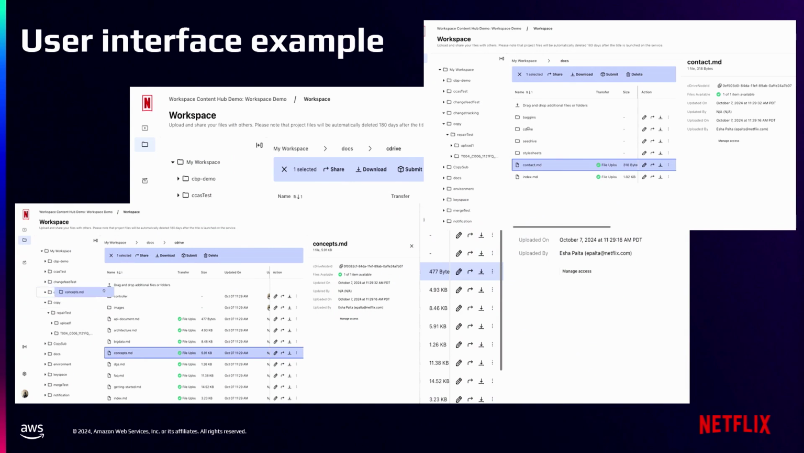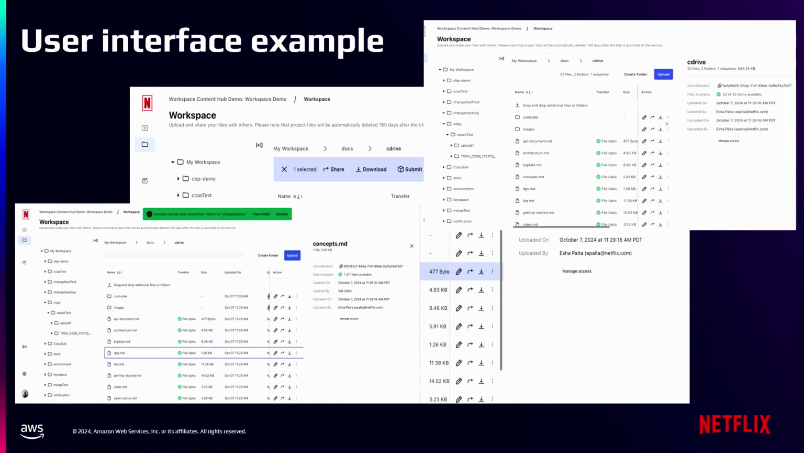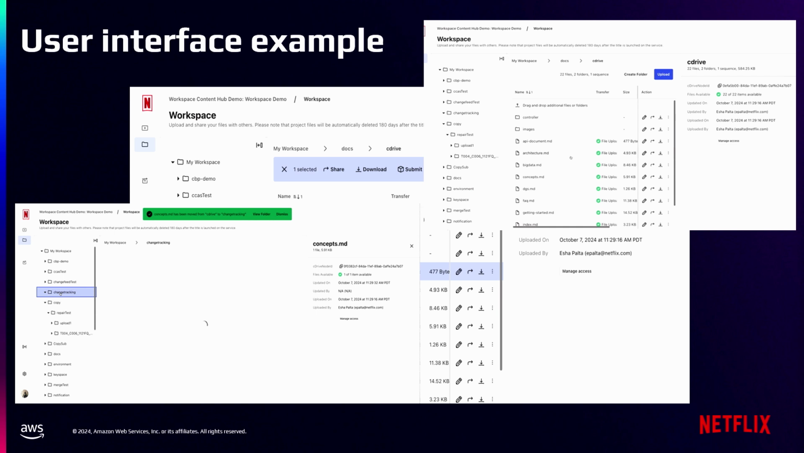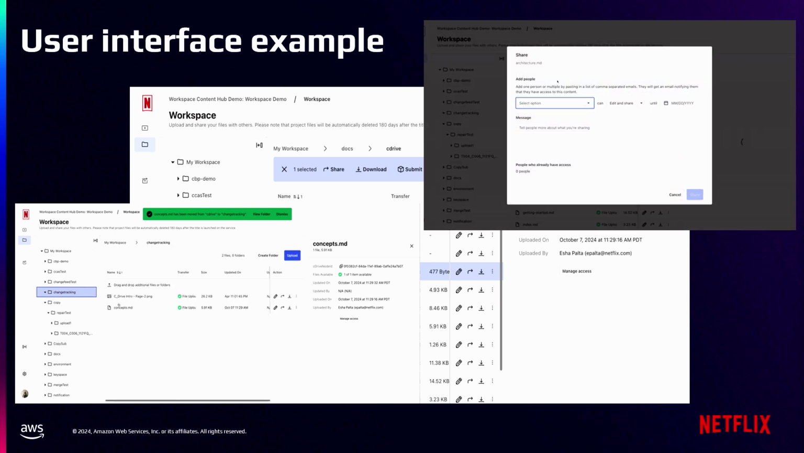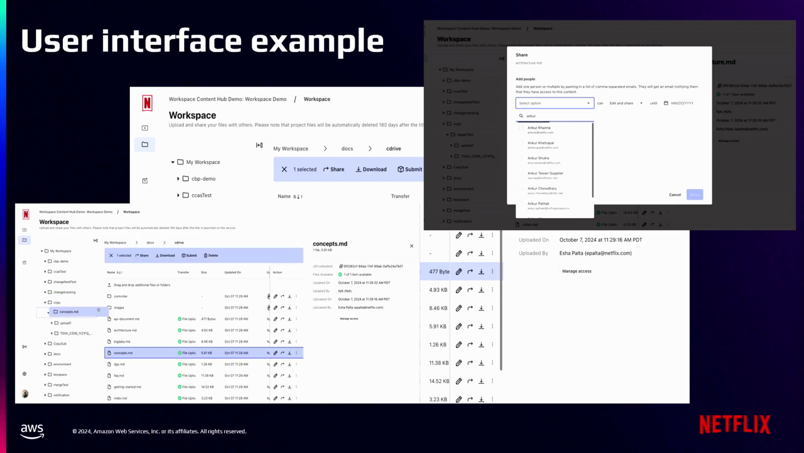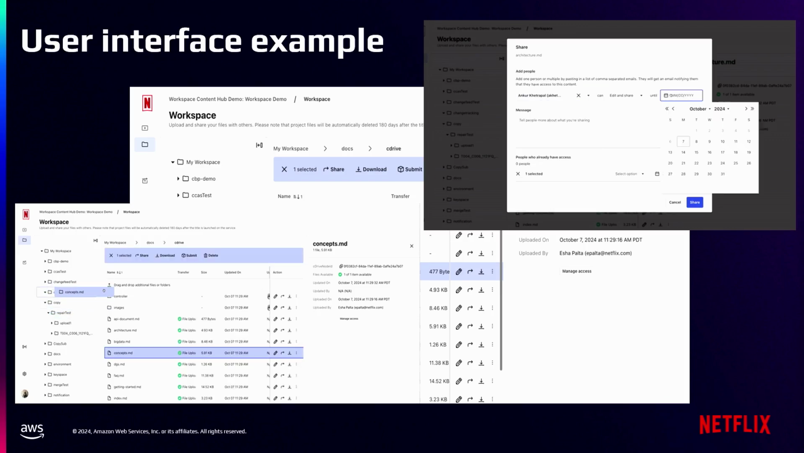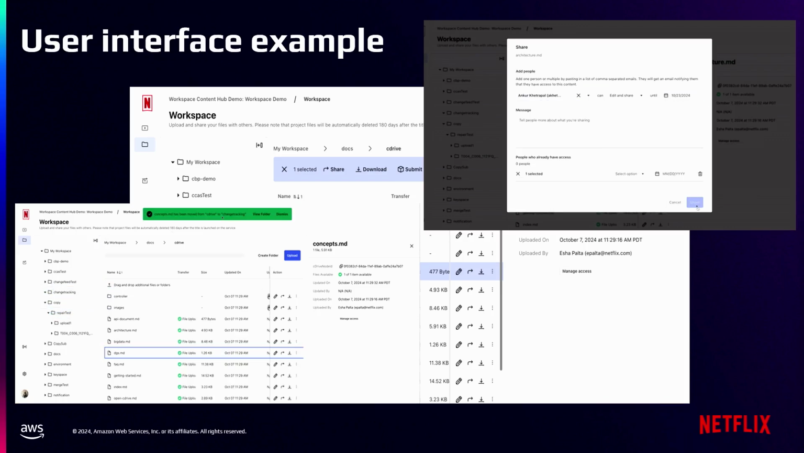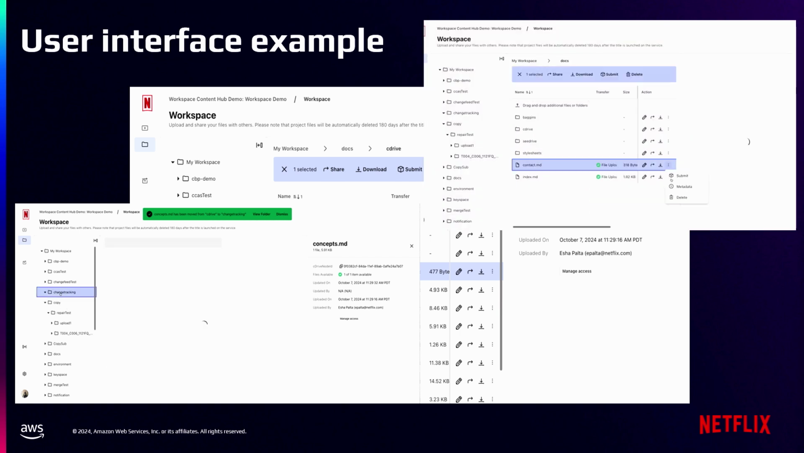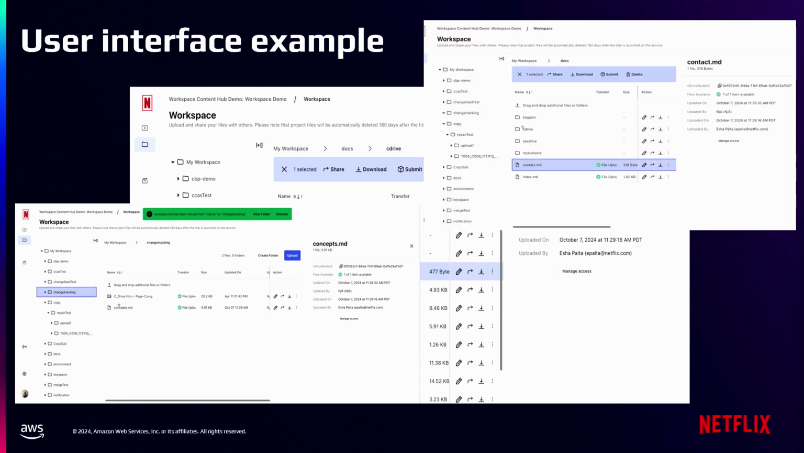A good example of a Content Drive backed UI is shown here, where a user accessing their personal workspace in the cloud can perform operations similar to those that are performed on a local file system. For example, file and folder creation, copy, deletion, listing, sharing, and so on.